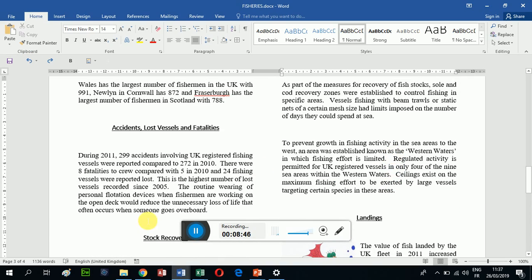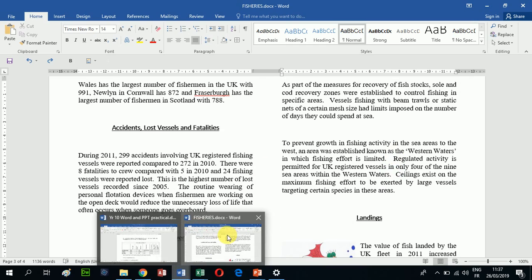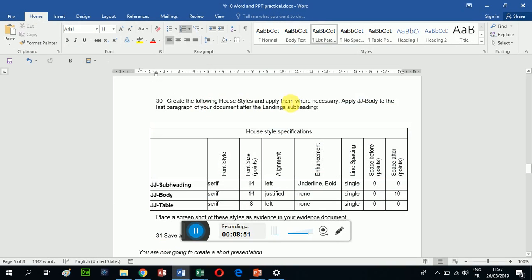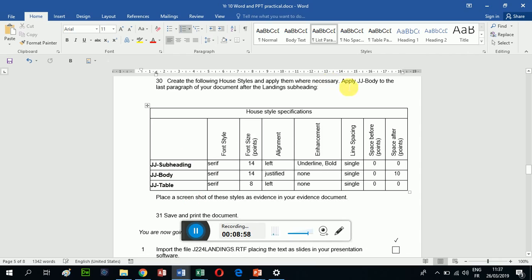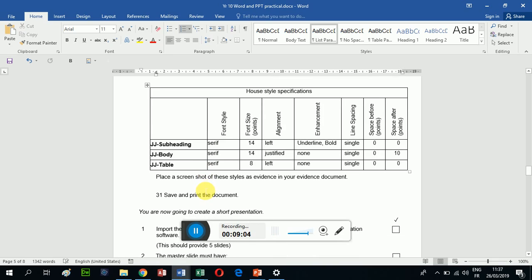Okay, so the next thing they do is they say in the test, create the following house styles, then apply them where necessary. So for all my subheadings, I'm going to apply the JJ subheading. And then they say, apply JJ body to the last paragraph after the landing subheading. Okay, so I'll do that. Okay, and the JJ table I will do to the table. Let me do the JJ table first, so then you'll see how it's applied and what it will do to my table.